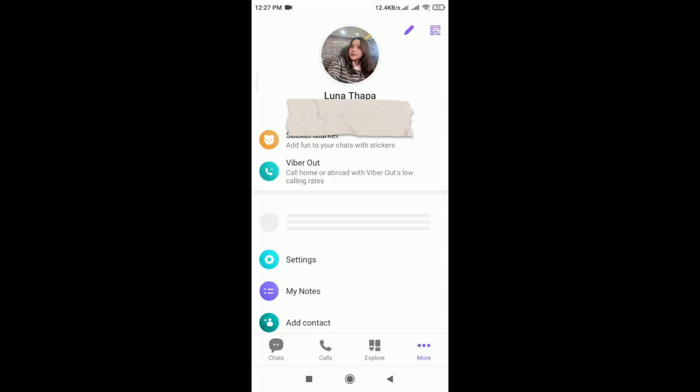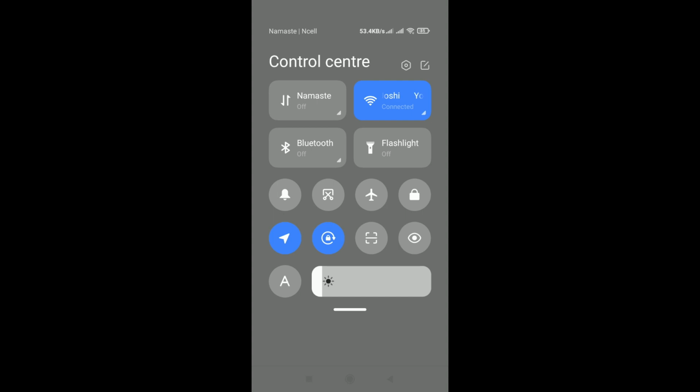Verify phone number. Double check that you have entered your phone number correctly during the activation process. If you are using Wi-Fi, try switching to mobile data or vice versa. Sometimes changing the network can help with activation.